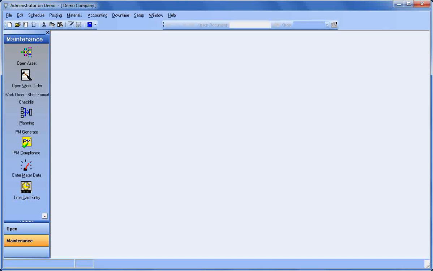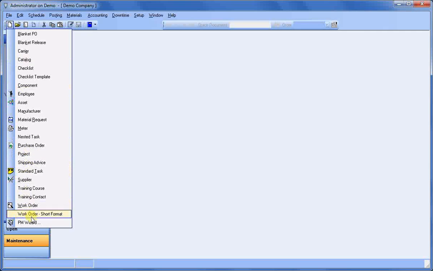In this tutorial, we're going to look at the functionality of the PM Wizard and how you can use this tool to quickly create PM tasks and assign them to machines or equipment in your hierarchy. You'll find the PM Wizard under the New button, usually right at the bottom, labeled PM Wizard.